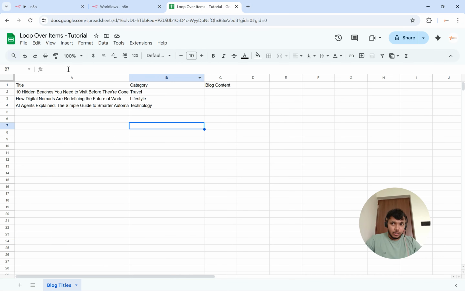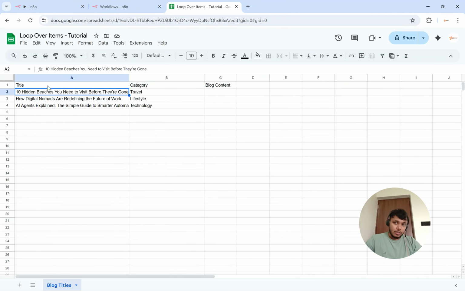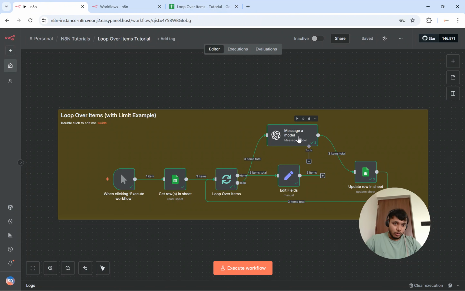So I have a Google Sheet which has 3 columns: title, category, and block content. What we'll be doing is looping through each title and category to fill up the block content using the OpenAI node I have. So we'll execute this workflow first, and then we'll build it from scratch.